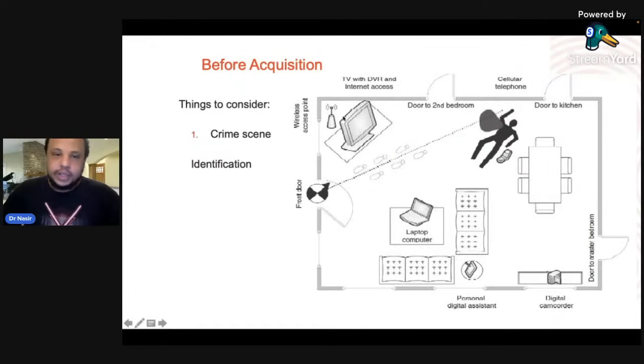Our focus is, okay, there is a wireless access point or a router here behind the TV. There is a TV, which we have to take also. There is a laptop in the living room. Yes, it is in the room. You can see there's a digital camcorder. We have to take that. There is a tablet here or PDA, as we used to say before, normally a tablet. And then the victim also has a phone.